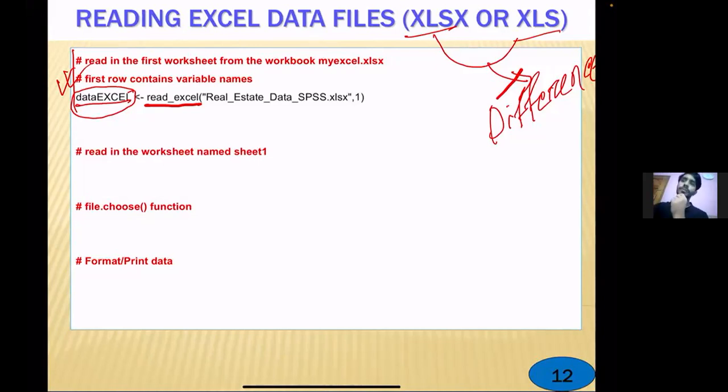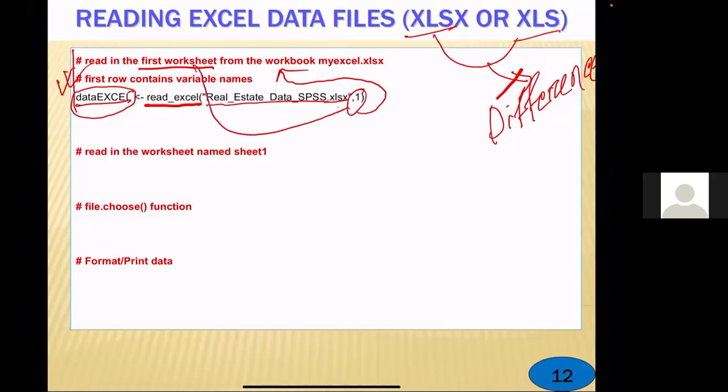Okay, first bracket start and double quotation. And what is this one? This is our file name, the Excel file name, comma, and this one, what is this one? Sheet number 1. Very good. So this is the thing I asked you, like the workbook, the first worksheet, right?